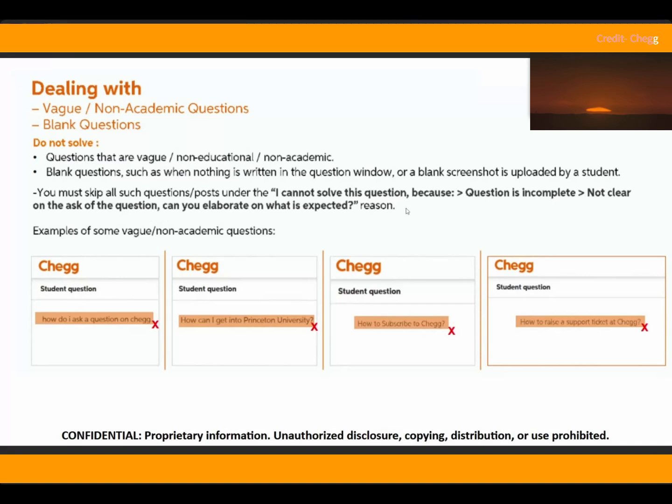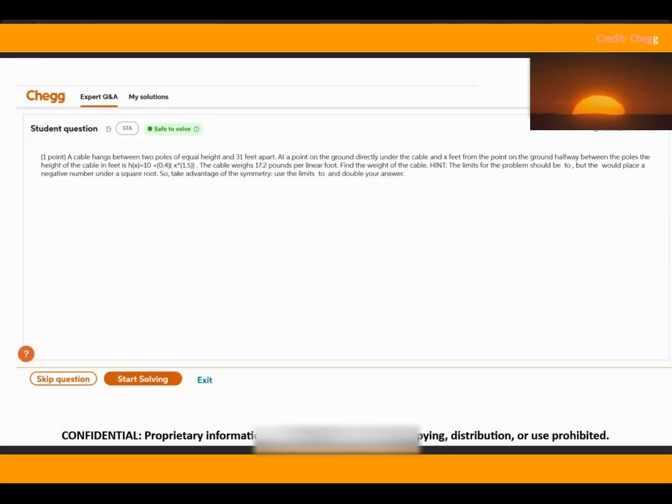Now you can see in this question one point is mentioned and the time to solve tag is mentioned.